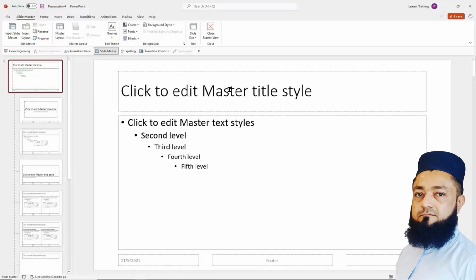This is a good idea if you already know what your outline will be for your presentation. You want to make sure that you come here into the Slide Master and make some customizations so that you don't have to edit every single slide by adding a different color or a different font or a different style or a different effect.